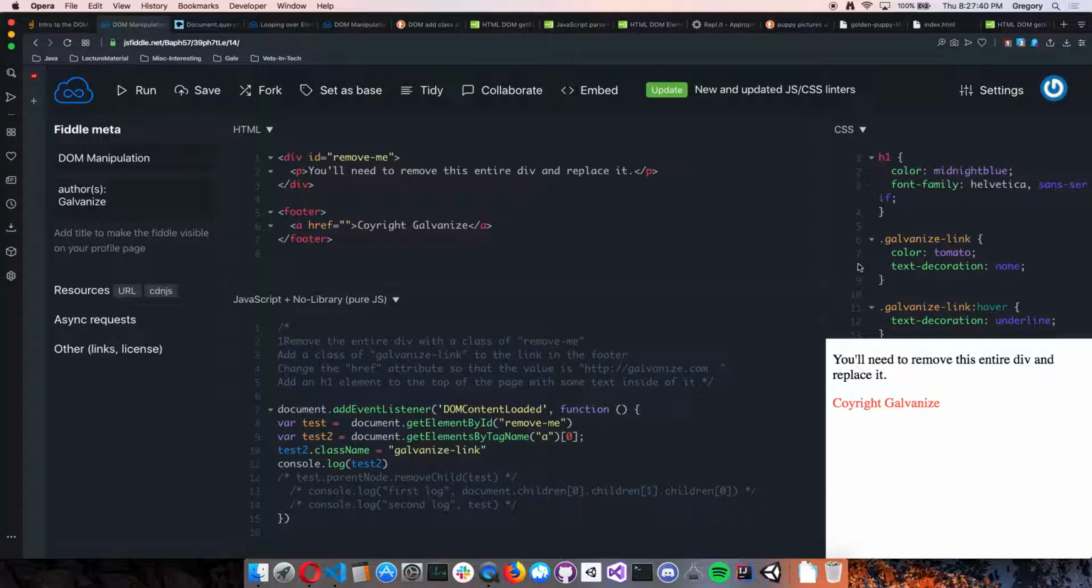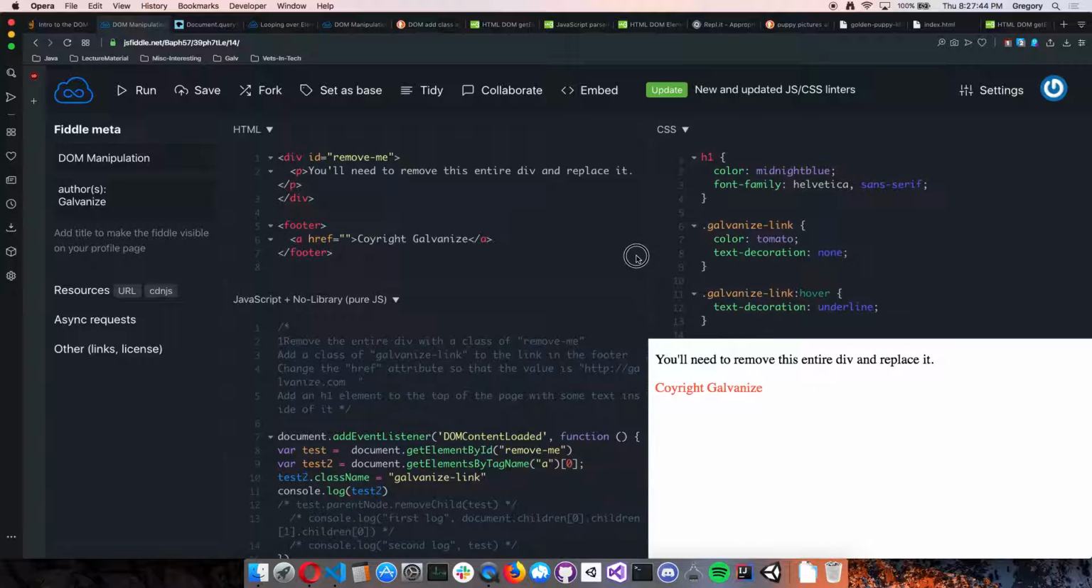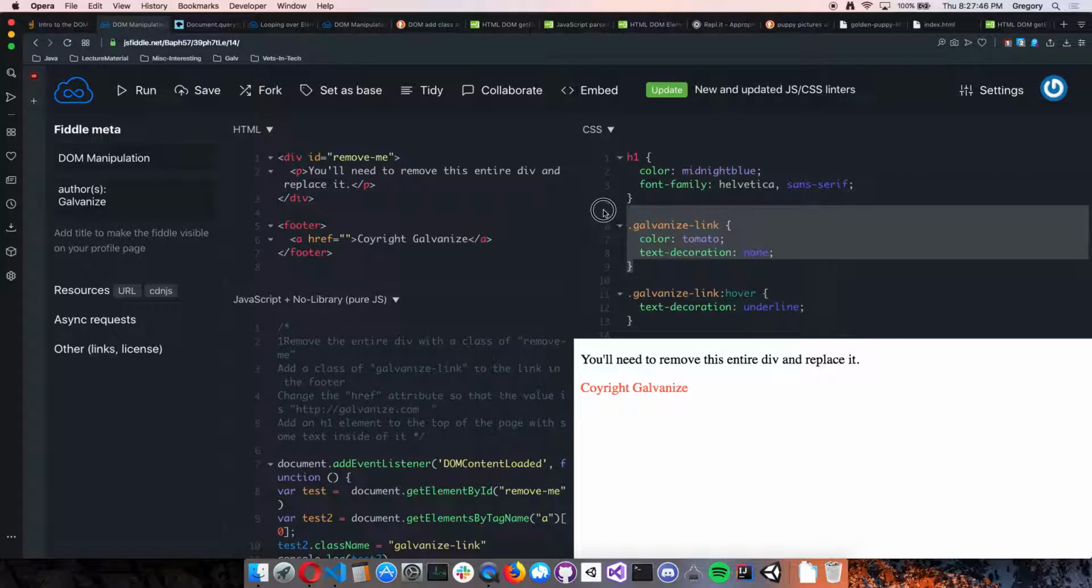Now, it might look like that was magic, but what really happened is CSS took over. So if we look at the CSS, we see this dot, which means it's a class. So when we added this galvanized link class to this A tag, it made it so this CSS grabbed that A tag based on its class and applied this color tomato. That's a good color, and it gave it no text decoration.